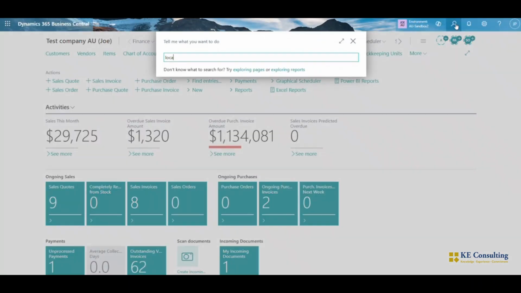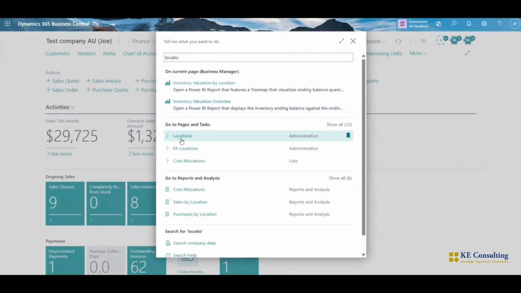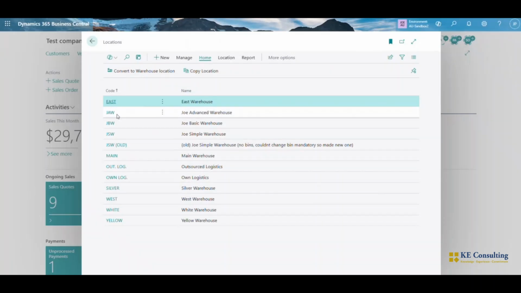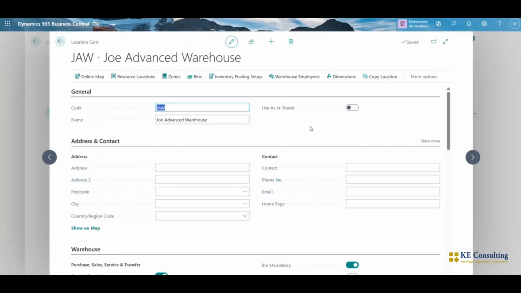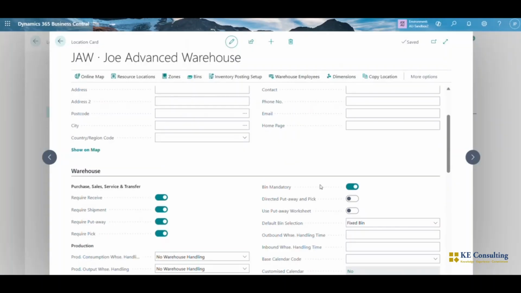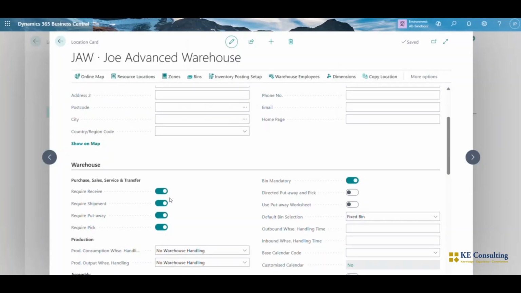If I go into my locations, I have a location called JAW, or Joe Advanced Warehouse. So in here, I've got bin mandatory ticked, and this means that we're going to be using bins in this setup. And next, I've got require ship and require receive ticked. And this is what's going to allow us to use our warehouse shipments and receipts. And these are used to confirm what items have either left the warehouse or have just arrived at the warehouse.